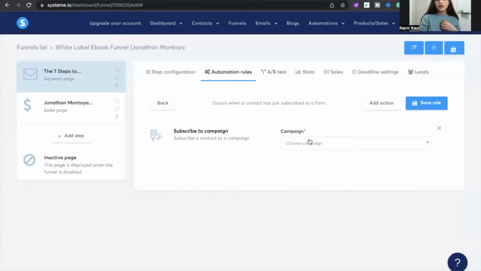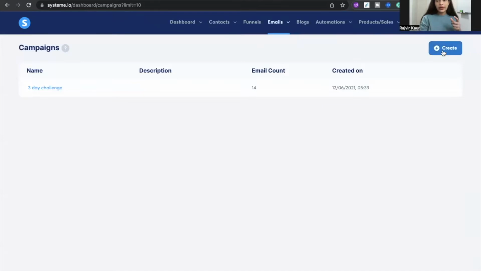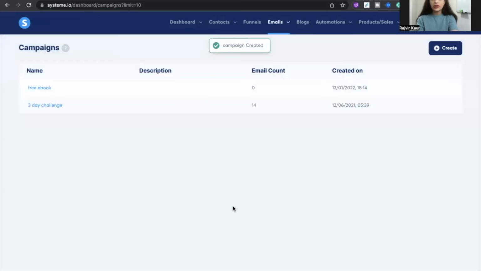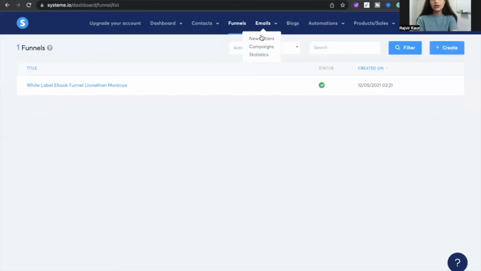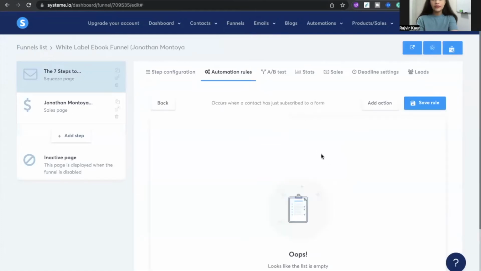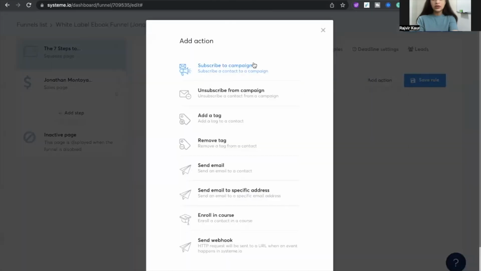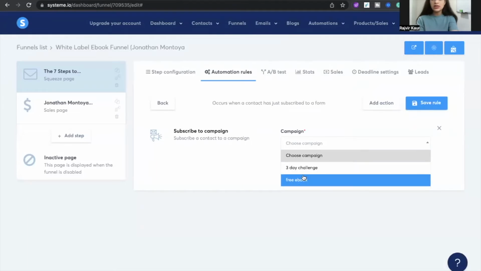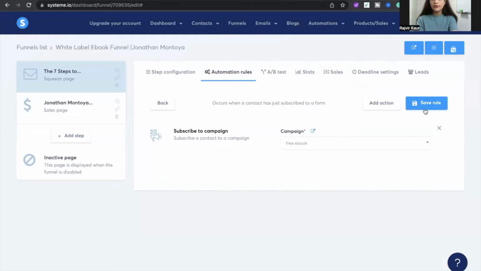Click here and choose campaign. Now you have to create a campaign here. Click create, and you can write any name, like free ebook. Save. Now we have created a campaign. Now you have to go again to funnels and check automation rules. Click here, add action, subscribe to campaign. Now we have two campaigns here, 3-day challenge and free ebook. Click free ebook, save rule.